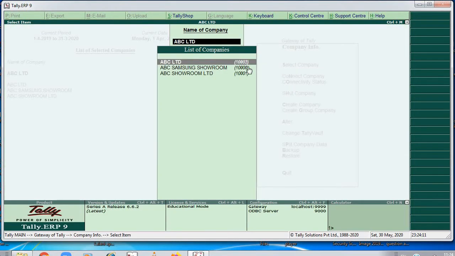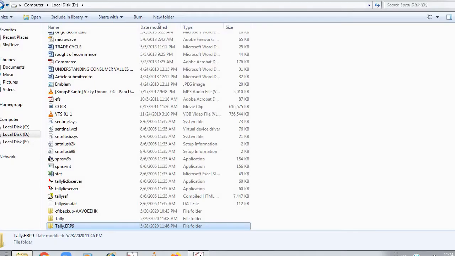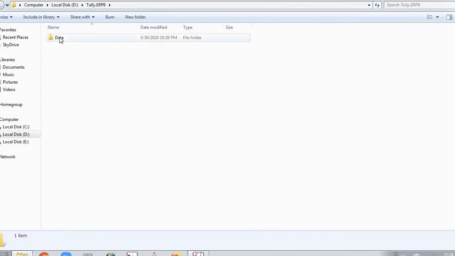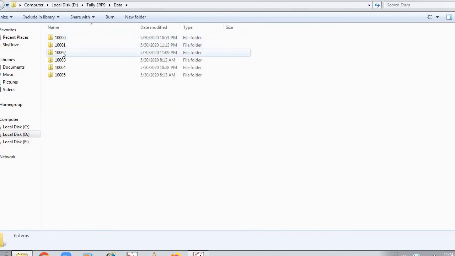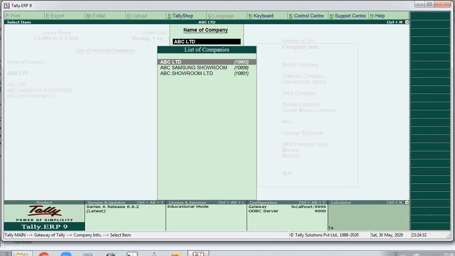Now let's say this ABC Limited, the name of the company is ABC, but in Tally it is in which folder? 10,002. You can see over here 10,002. So my Tally is stored in D drive. Okay, so I am going on to my folder Tally RP9 data, and here 10,002 is there. So I just need to delete this folder, so my company will get deleted. Okay, so in this way, you can alter the company, you can delete the company, and you can shut the company.